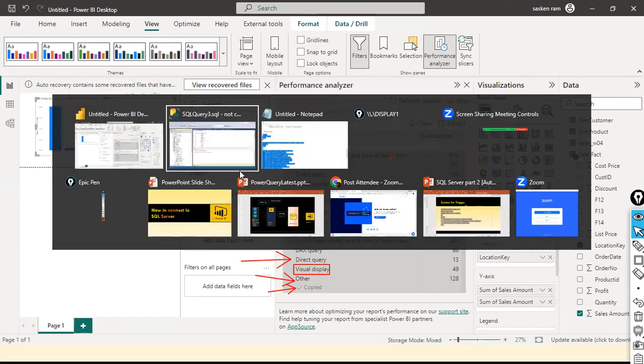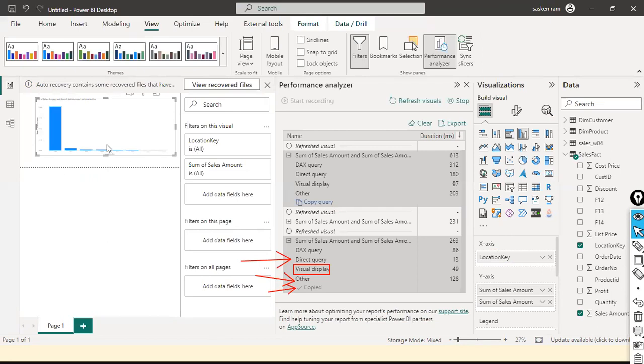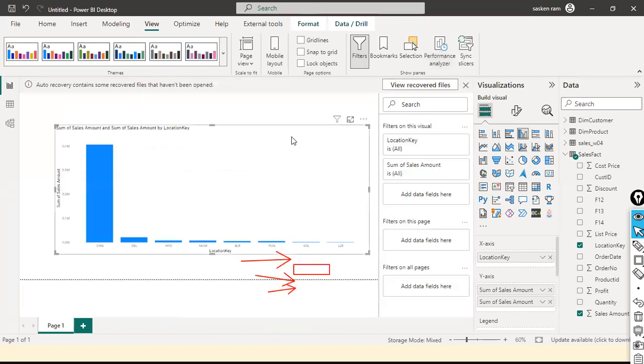And then the query gets executed there. The output of the query will be sent back from your SQL Server to Power BI Desktop. That is what we can see here visually. Now I'm going to stop this and close this.